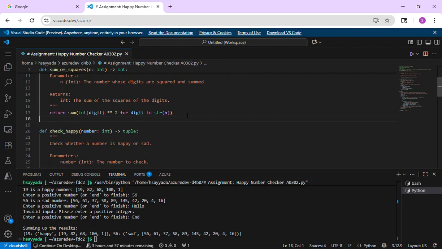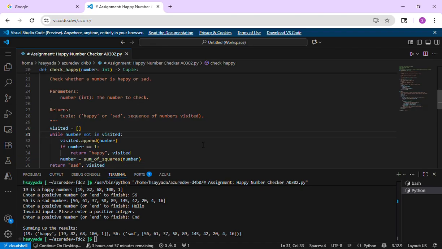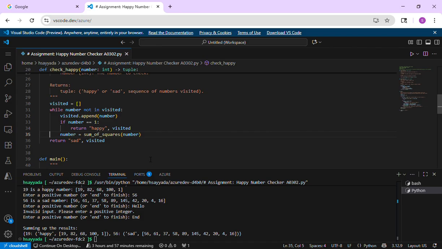And then the third question we have is, how does my code know when to stop when operating on a sad number? So I used this visited list. If the number equals 1, then it shows as happy. If it is not equal to 1, then we are in a cycle, so it's a sad number.